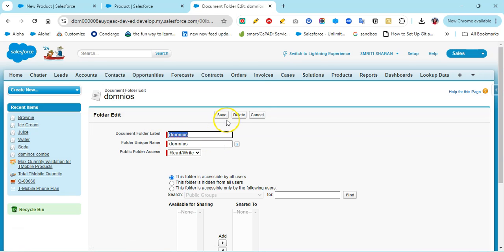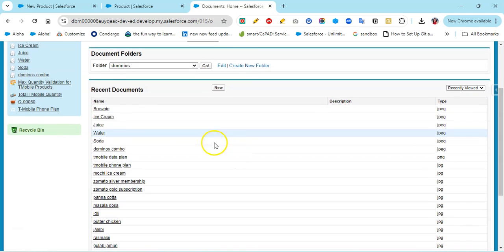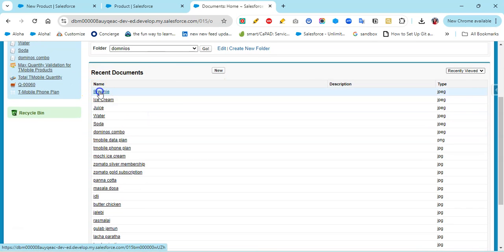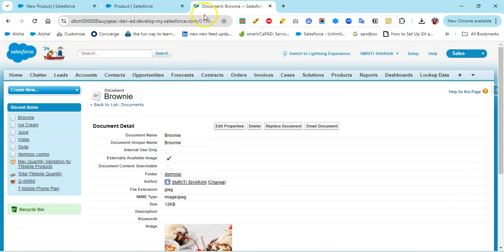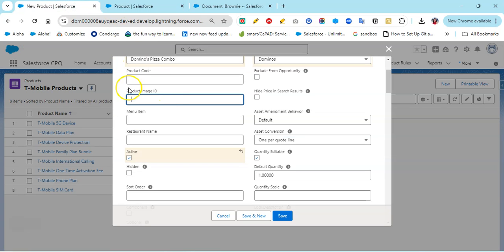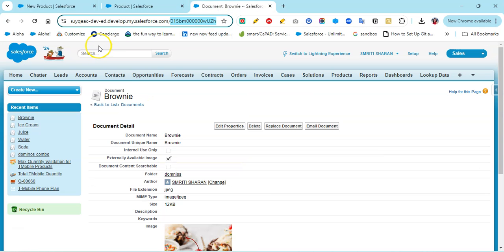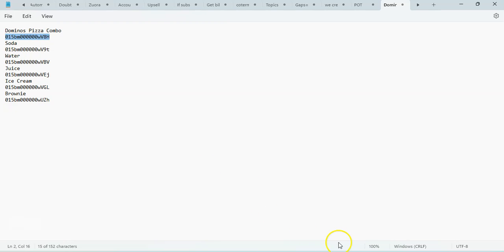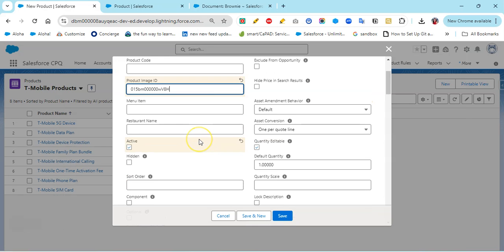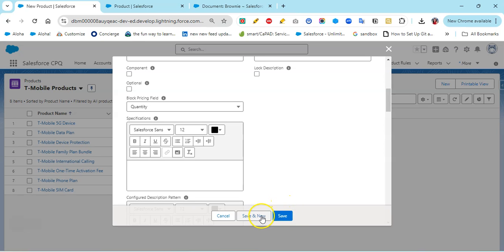I have a folder called Dominos. In that particular folder, if I click on a document name, it has to be externally available, and then adding the images, I had the unique ID which I need to add in the product image ID. I have created a separate document for that. We can see that separate document and video, but for now that is the use case. For Domino's pizza combo, I have already noted down the ID. Let me copy it quickly, and then we will go a little faster from here. We will be clicking on save and new.